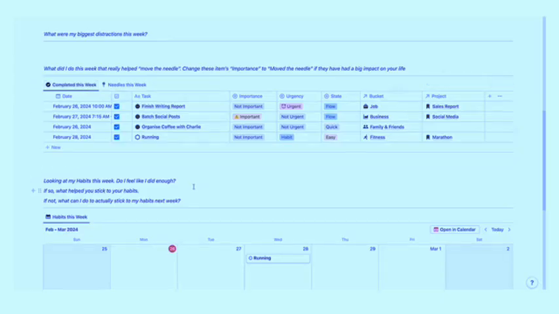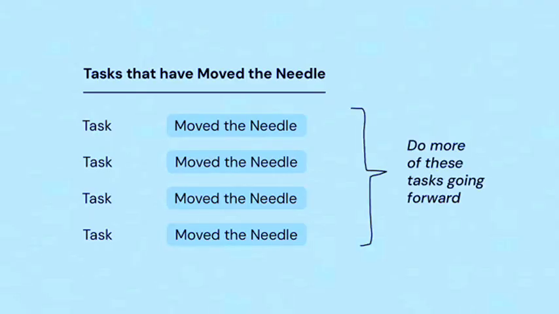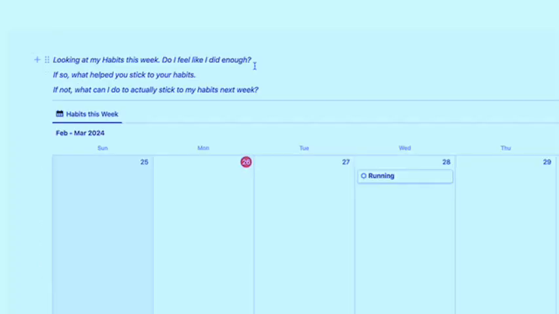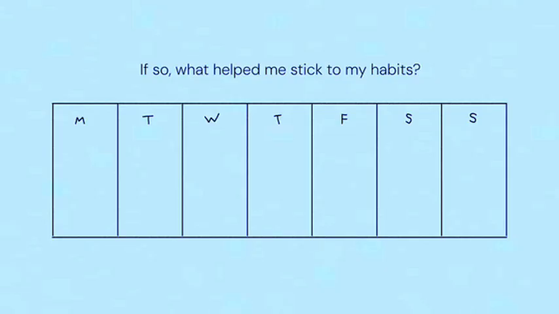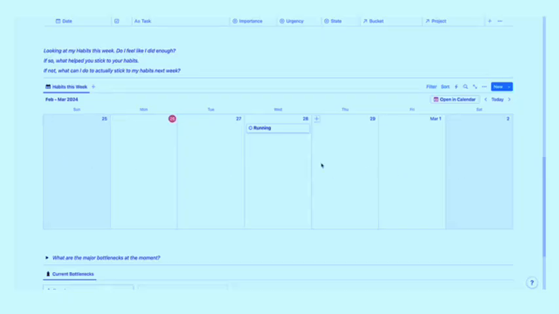This has been a game changer for me and a bunch of people that have left reviews and very nice emails. On a separate page, we can actually see every single task that we've done that has moved the needle. Then scrolling down, the next question is: looking at my habits this week, do I feel like I did enough? If so, what helped me stick to my habits? If not, what can I do to actually stick to my habits next week? As you can see, it's showing me my week here with everything that's been labeled habit. So running is showing up here.